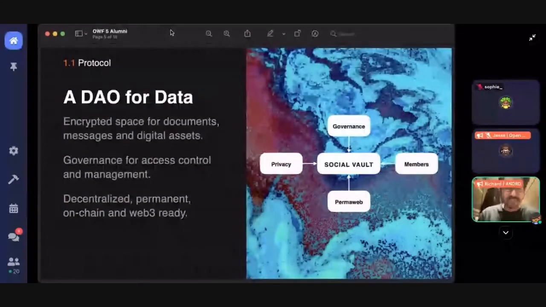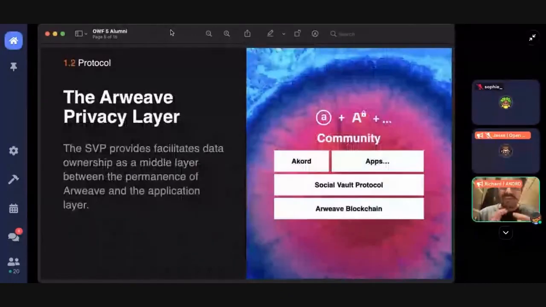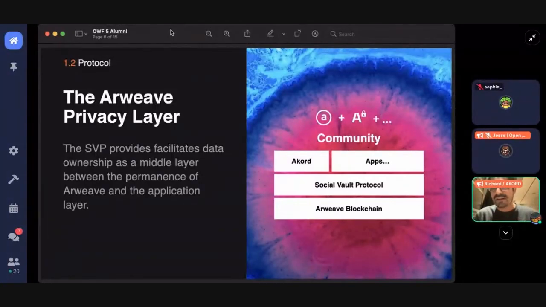And so positioning this social vault protocol as a privacy layer on top of the Arweave blockchain is what we're most keen on, so that not only Accord can function on top of the social vault protocol, but other applications can function alongside it. And so by doing that, we can create a more broad ecosystem around privacy and permanence.